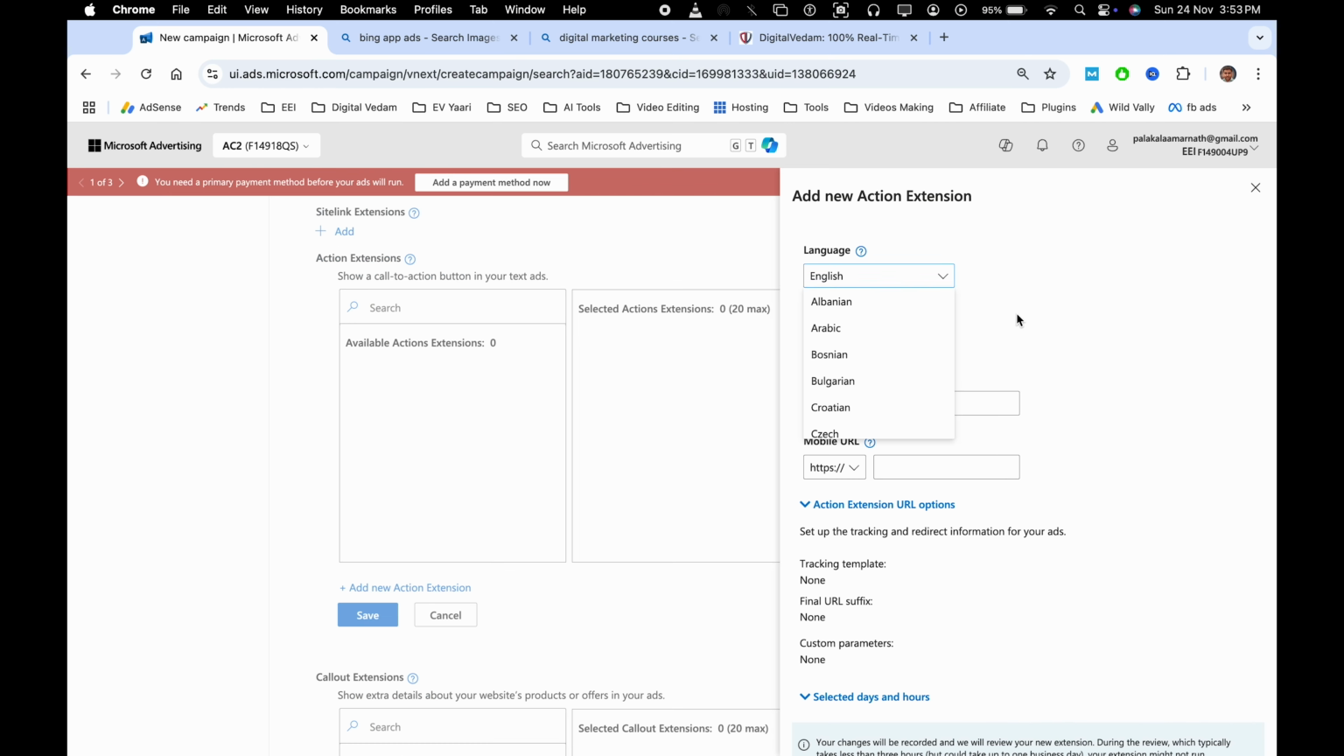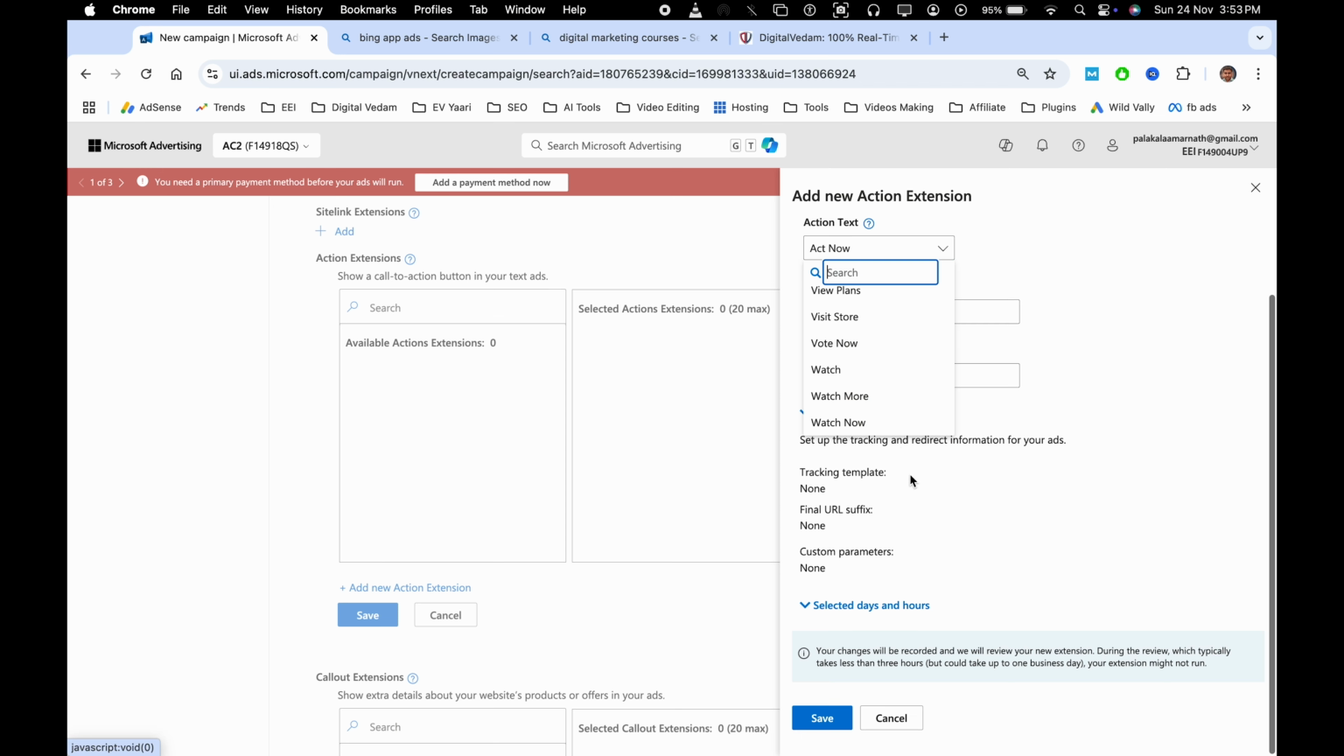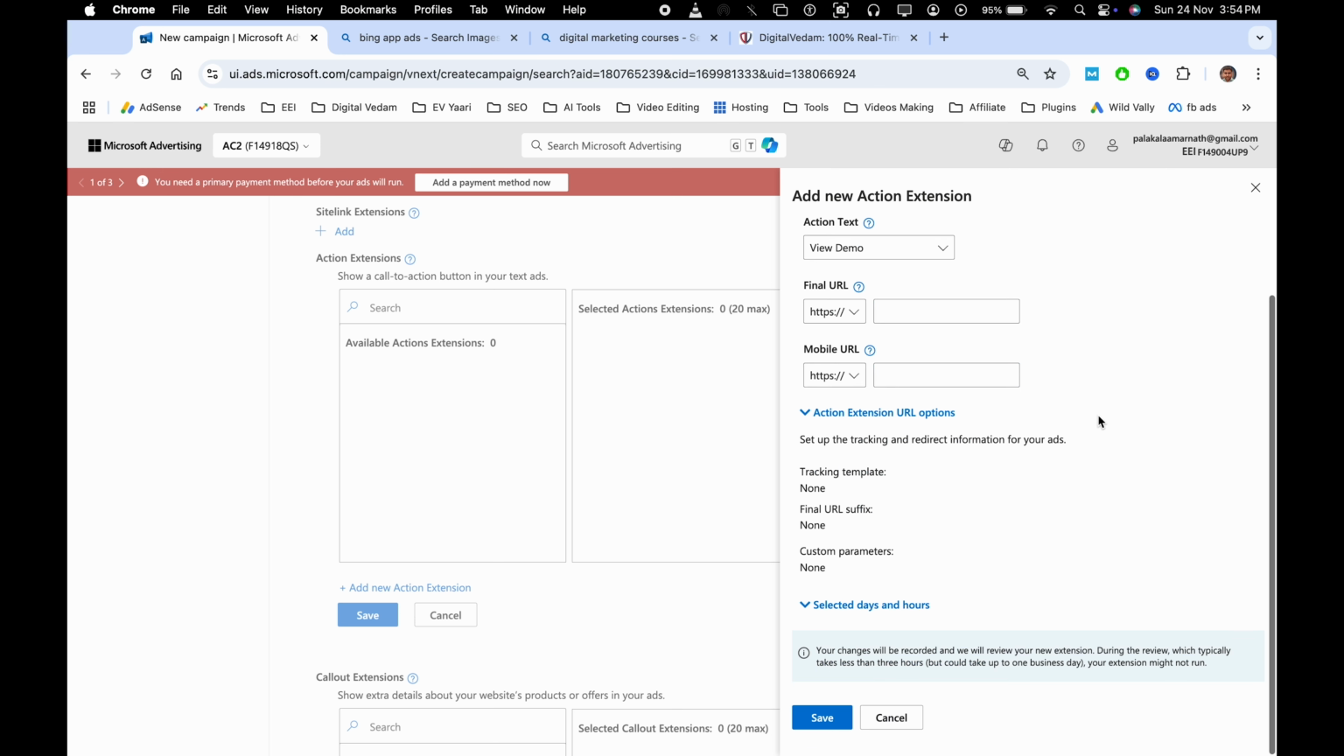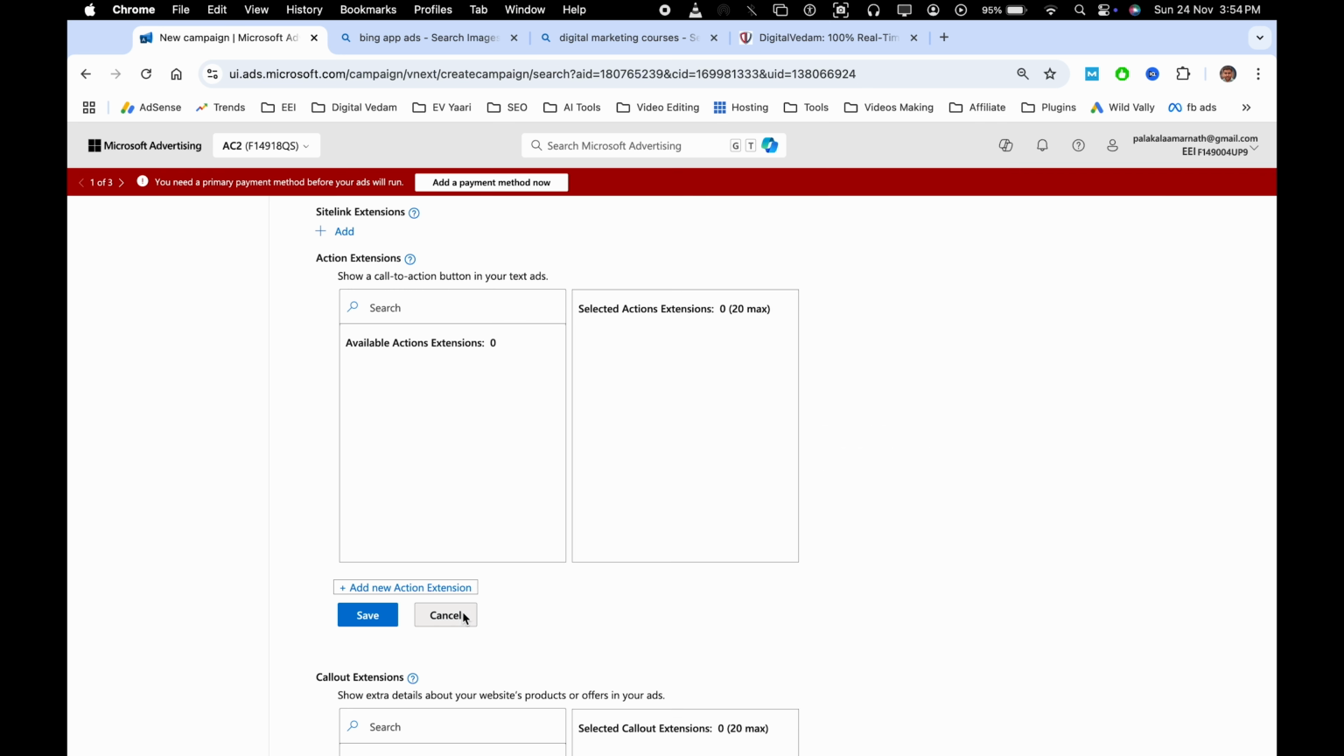So choose your language according to your ad content language. Next, what is your call to action button? There are multiple over here, you can choose whichever fits your business. For example, if you are promoting any software, you can click on view demo, so they can go to that demo URL. In case you have a demo URL, you can take them there, and they can watch the demo from there. Okay, I'm not creating this, just clicking on cancel.